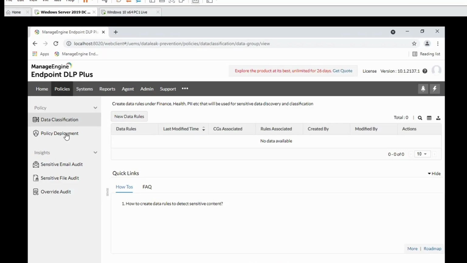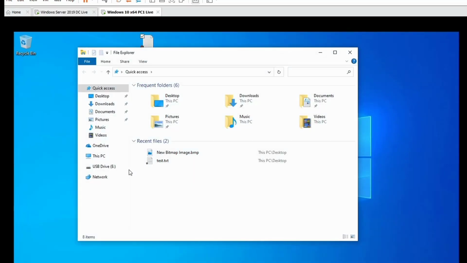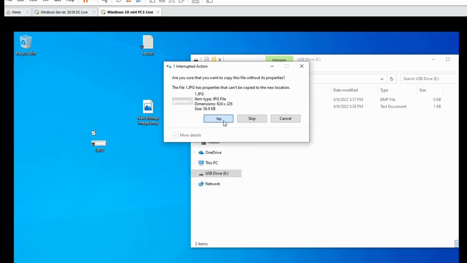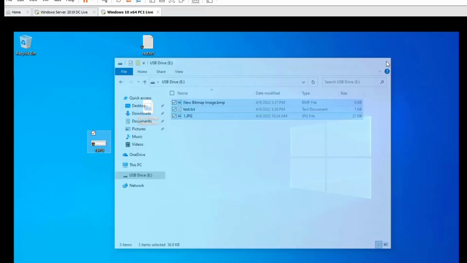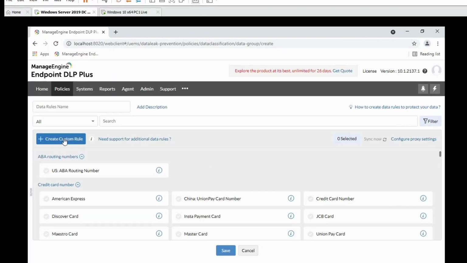I deleted the rule. So I will create a different rule actually now. See, it can be copied to the file. Because I deleted it, now I can copy the text. I can copy the JPG. Yes. See, it's copied, and it can be uploaded, because the policy has been deleted. Yeah. Now I will create a different rule.